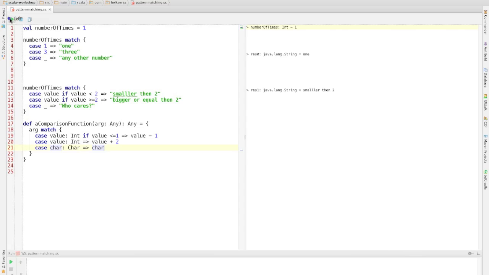And I'm running this one. Note here that I didn't put any other default case, because I don't care at this moment. I actually don't know what happens if I'm calling this. So a comparison function, I'm gonna call it with the character C. I wanna see what it prints. I'm expecting that the result will be C, which is correct.